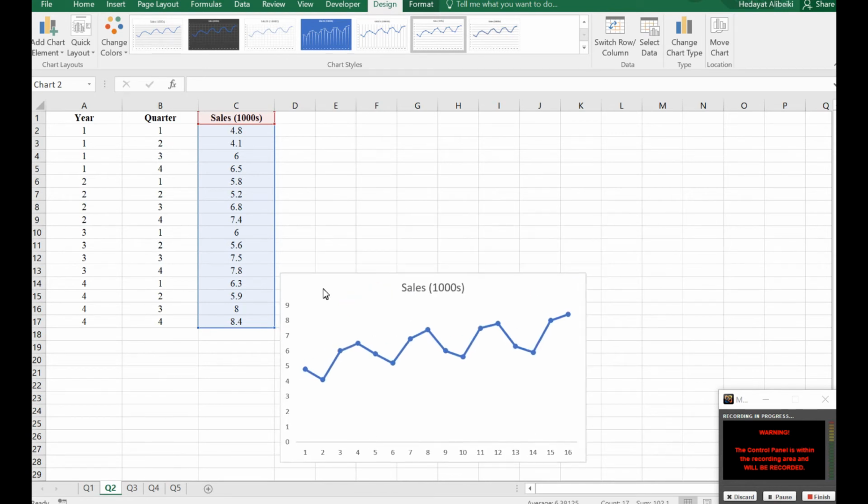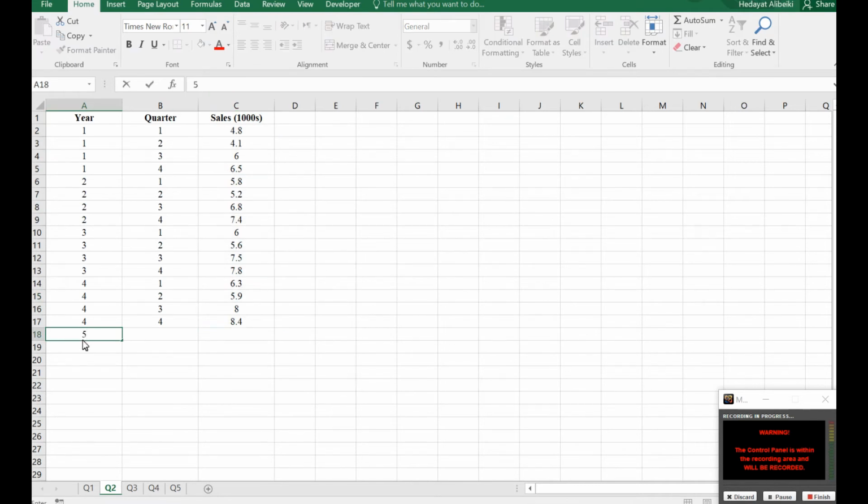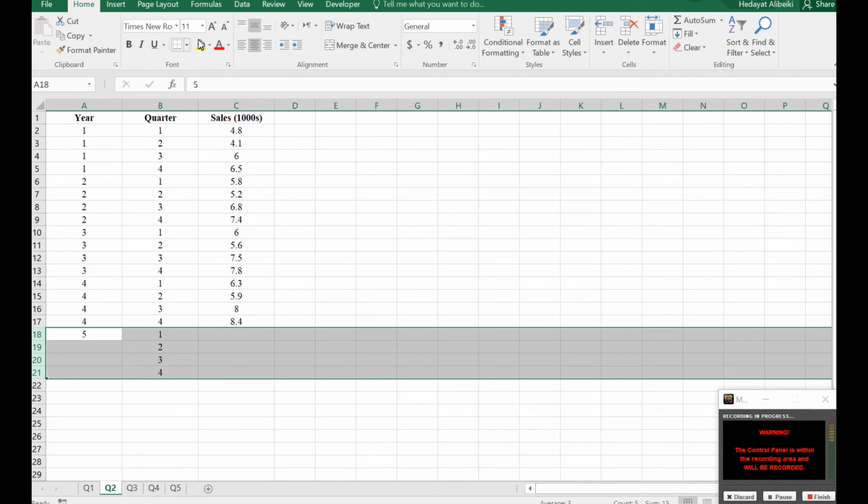So let's just get rid of this. We don't need this for the question actually. And then the ultimate objective here is that we want to forecast for the next year, so 4 quarters of the next year. So let me highlight it so that we know what we're looking for at the end.